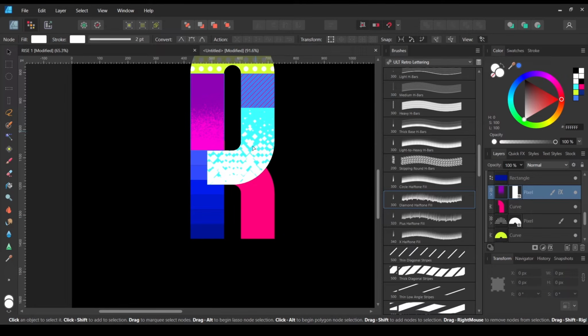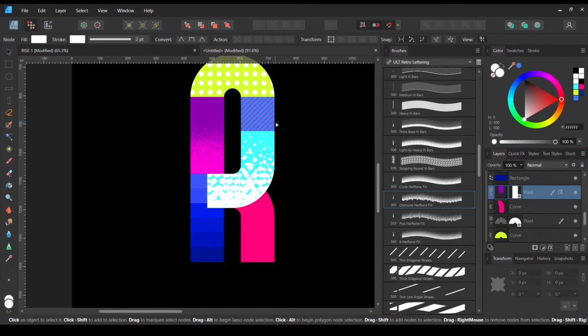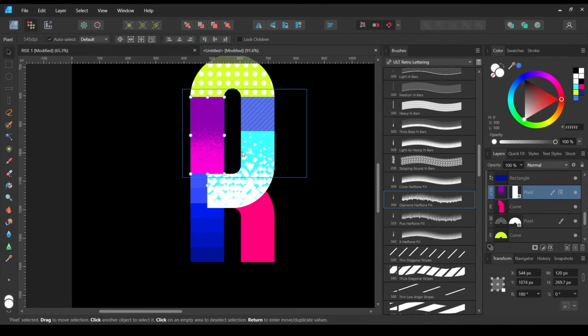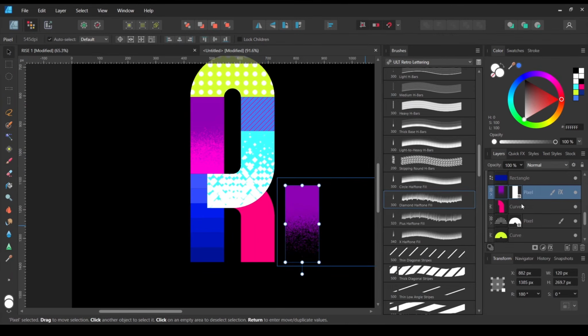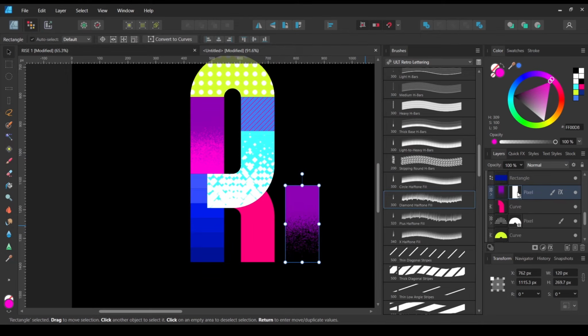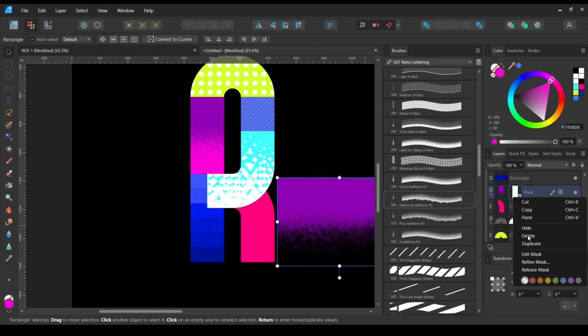But as you can see, nothing happened because when you paste on Affinity Designer, it pastes on the same position, which is here. So let's move it down. So select Move Tool, move it down. We need to remove the mask first. Okay, so right click the mask, the white box right here, and hit delete.